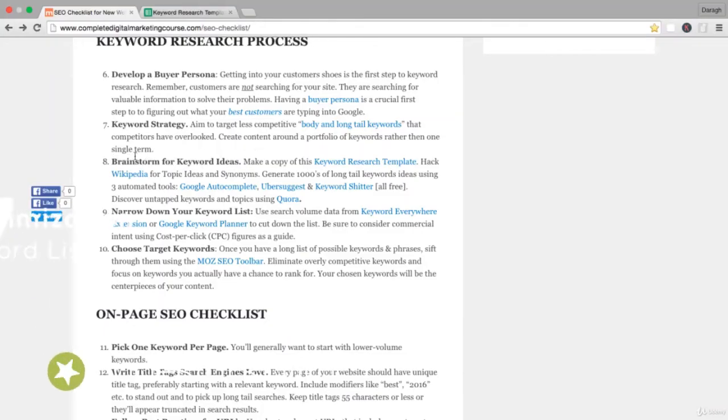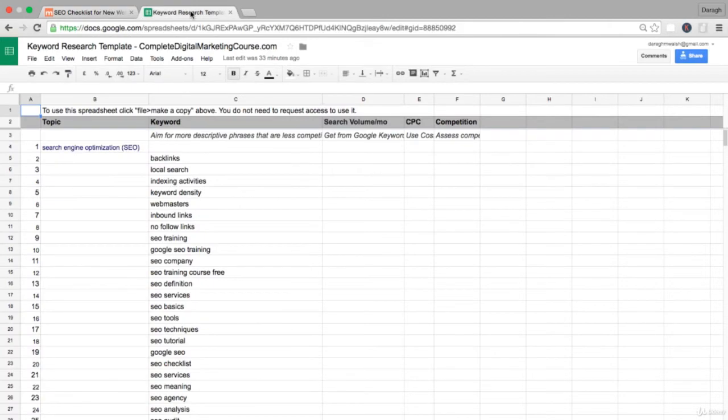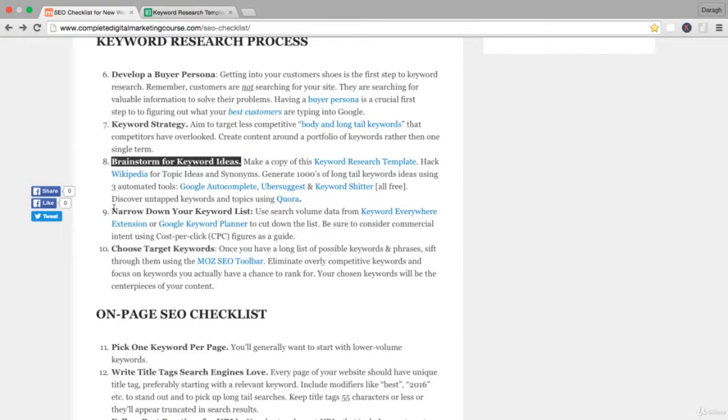In the last lecture you brainstormed for keyword ideas and put together a list of keywords here in your keyword research template. Now what we want to do in this lecture is look at point 9 on our checklist, which is to narrow down your keyword list. We want to get one step closer to the end of the process, which is to have your chosen keywords, which will be the centerpieces of your content. So how do you start to cut down this list and identify those keywords?